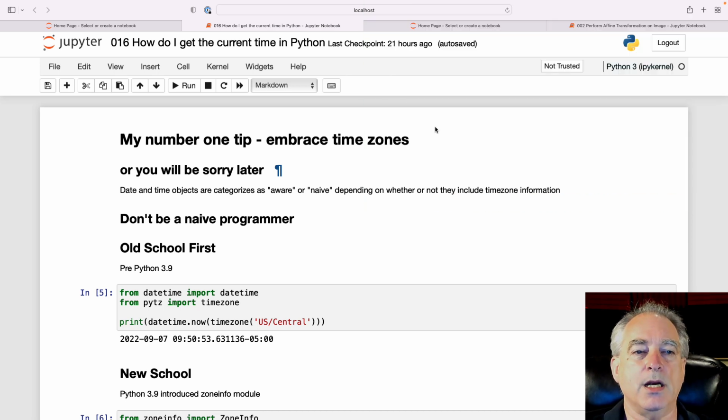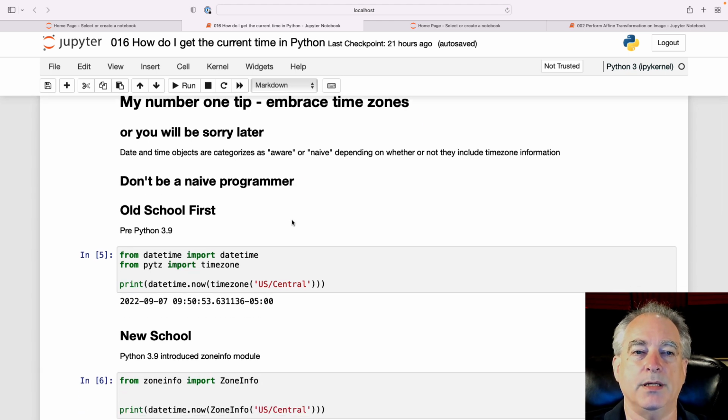So, in the documentation, it says that date and time objects are categorized as aware or naive, depending on whether or not they include time zone information. So don't be a naive programmer. Be an aware programmer. Be time zone aware. Now, we're going to start with old school first because this is what I was familiar with up until doing this video. And this is actually the second version. I went back and read the documentation and learned some new things that I'm going to share with you here.